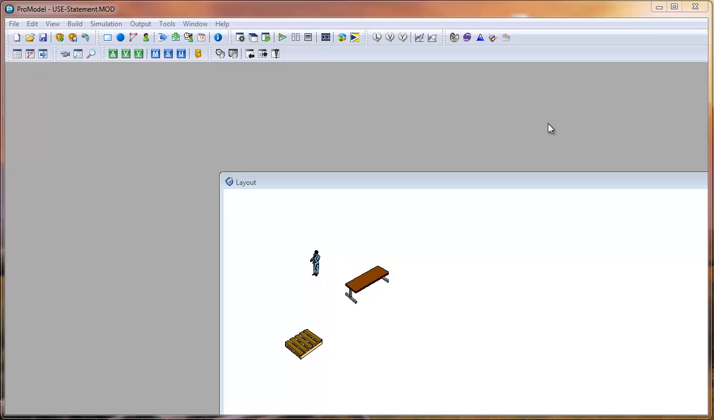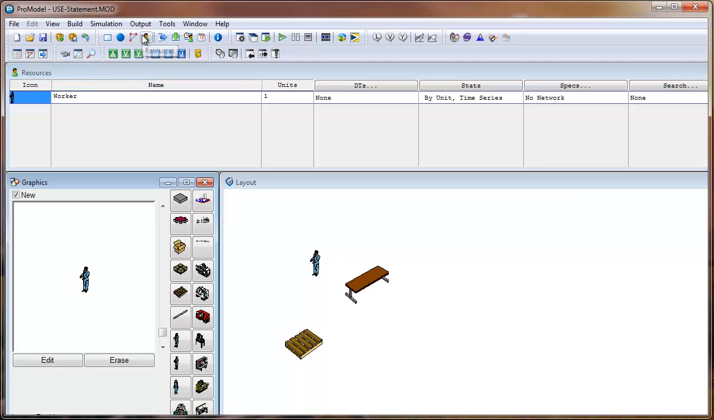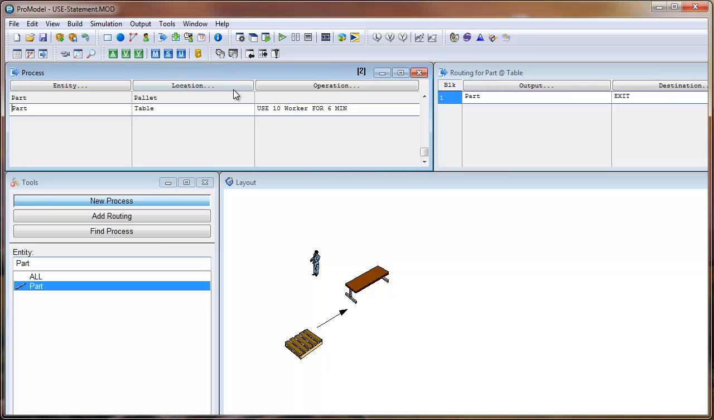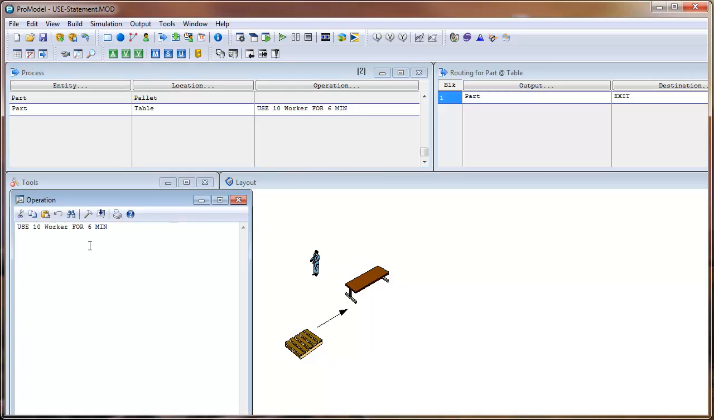For example, I have set up a simple model that involves a part being processed at a location called table that requires 60 minutes of man-hours to complete processing. If we go up here to my resources, you will see that I have 1 unit of this resource worker defined. And now if we go to my processing logic, in my operation logic at the table is where you will see I have my use statement.